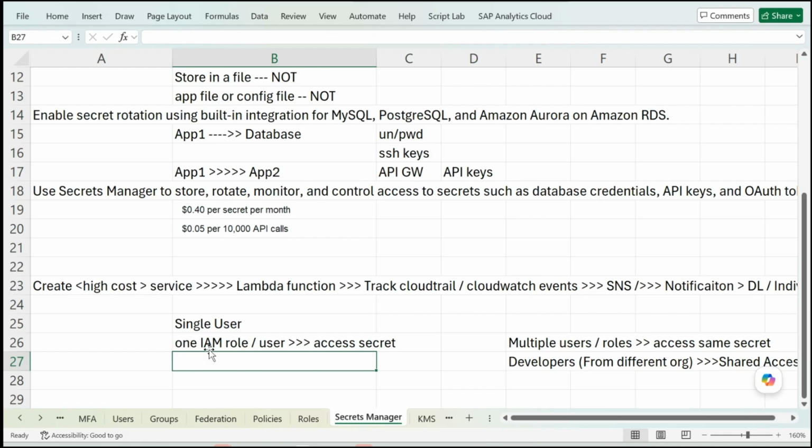So if there is more than one user or one role trying to access the secret, you can use the multiple user option. With more people, you need strong governance, right? So that's the reason we generally select that the secret is going to be used by multiple users. In other words, it's a shared secret across multiple teams, multiple groups, or multiple services.